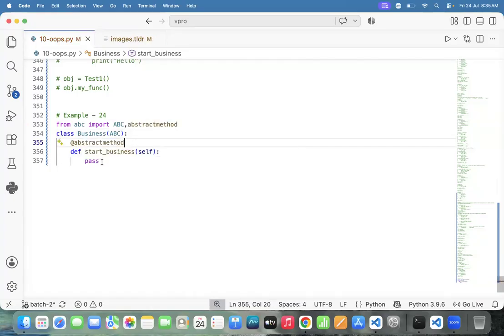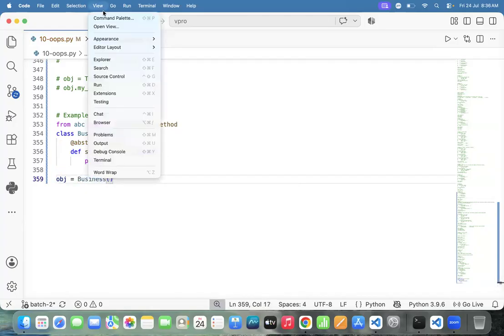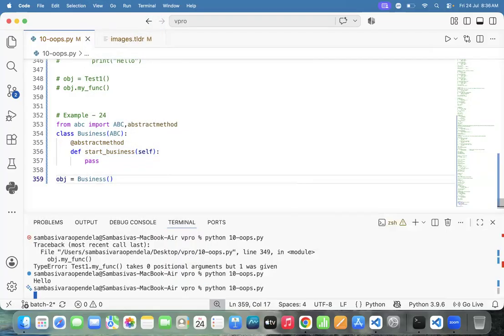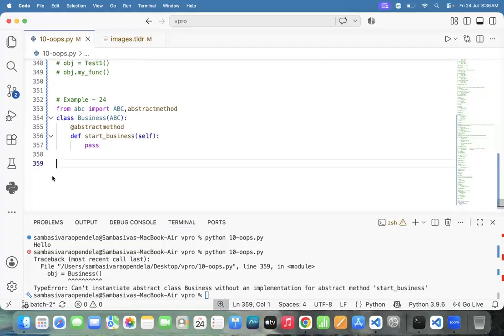It's nothing but your idea, my idea. Even if I create the object of this Business, any output? No, because it's just an idea, no code is there. So why are we unable to create the object of Business? Try to say this one: obj equal to Business. Check whether we are able to create the object or not. Are we able to create the object? No, we are unable to create the object. For abstract method classes, we are unable to create the object.